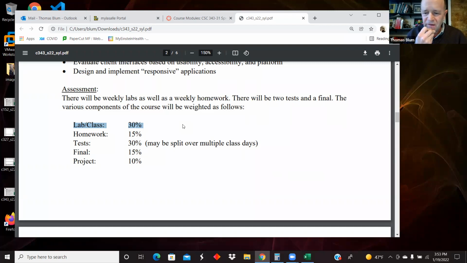I give a lot of assignments. If you do those assignments, you usually do pretty well. So that is 30% of your grade. The homework: especially in the beginning part of the course, I will give a homework with an HTML aspect, a CSS aspect, and a JavaScript aspect. And that will be worth 15%.